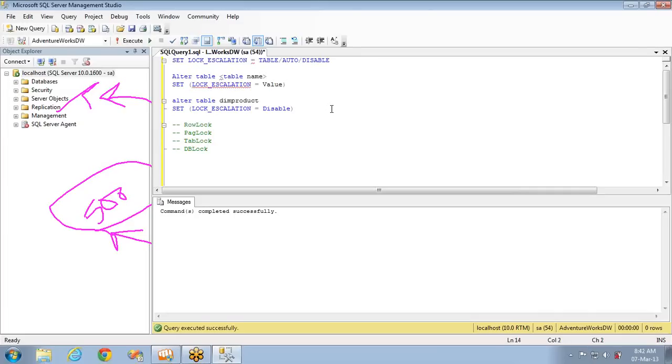There are so many locking hints. Let's see a couple of locking hints here and how to make use of these locking hints to affect the locks in our SQL Server queries. And you can use a combination of the locking hints also. It's not like you have to use only one locking hint. You can use a combination, but you have to keep in mind that the combination should make sense.